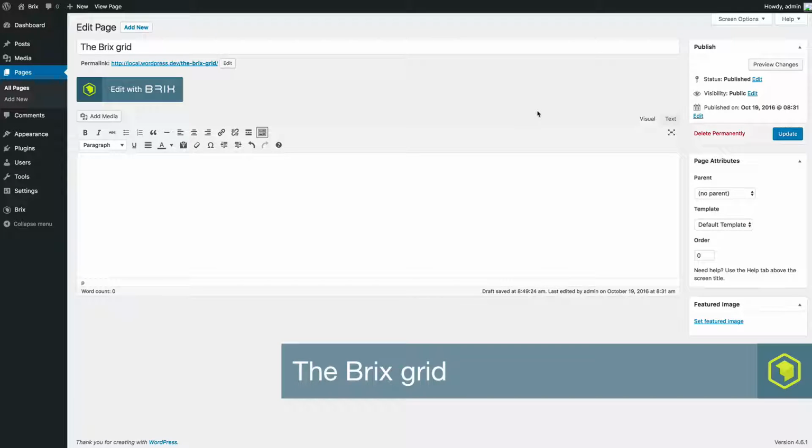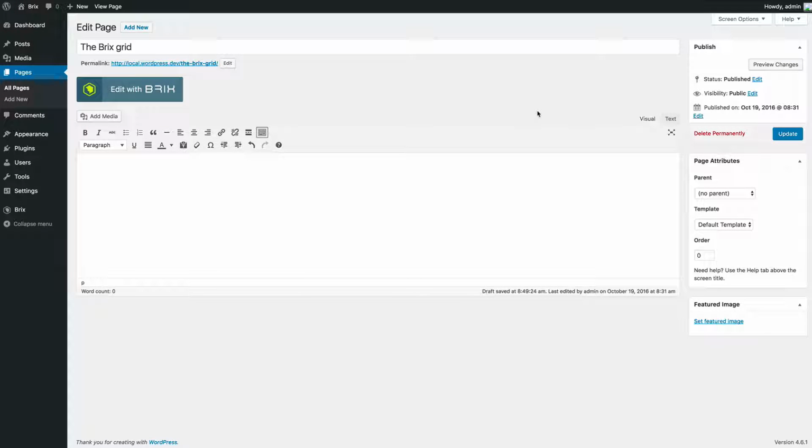Today we're going to talk about the Brix grid. So this is a kind of a Brix 101 tutorial. We're going to explain to you how the Brix grid works and how you can create a new layout right from the start with Brix.